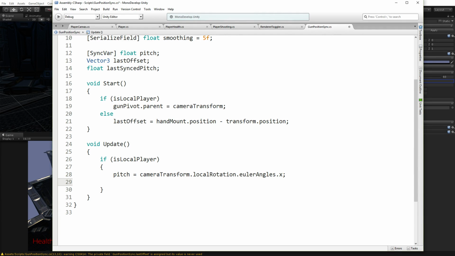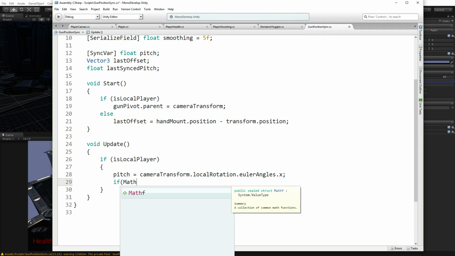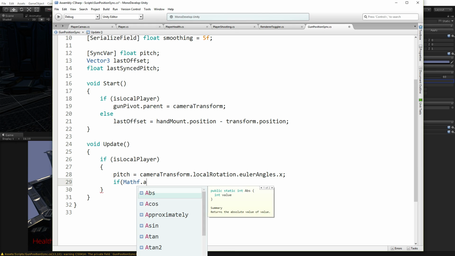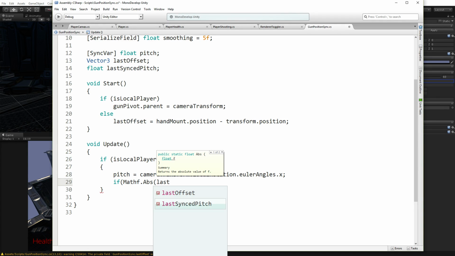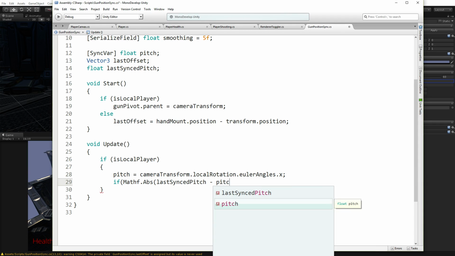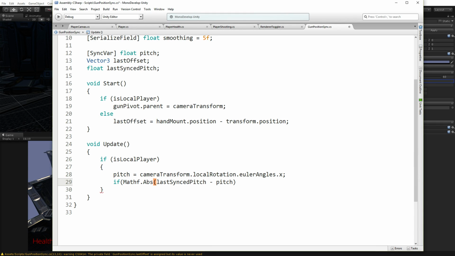And then I need to know, okay, is it greater than my threshold? So I'm going to say if Mathf dot Abs, absolute value, of last synced pitch minus pitch. All right, so that's going to take any negative or positive number and just make sure it's a positive number. So how much have I moved since my last synchronized pitch? And if that is greater than or equal to my threshold, then I have moved enough and I need to synchronize it.